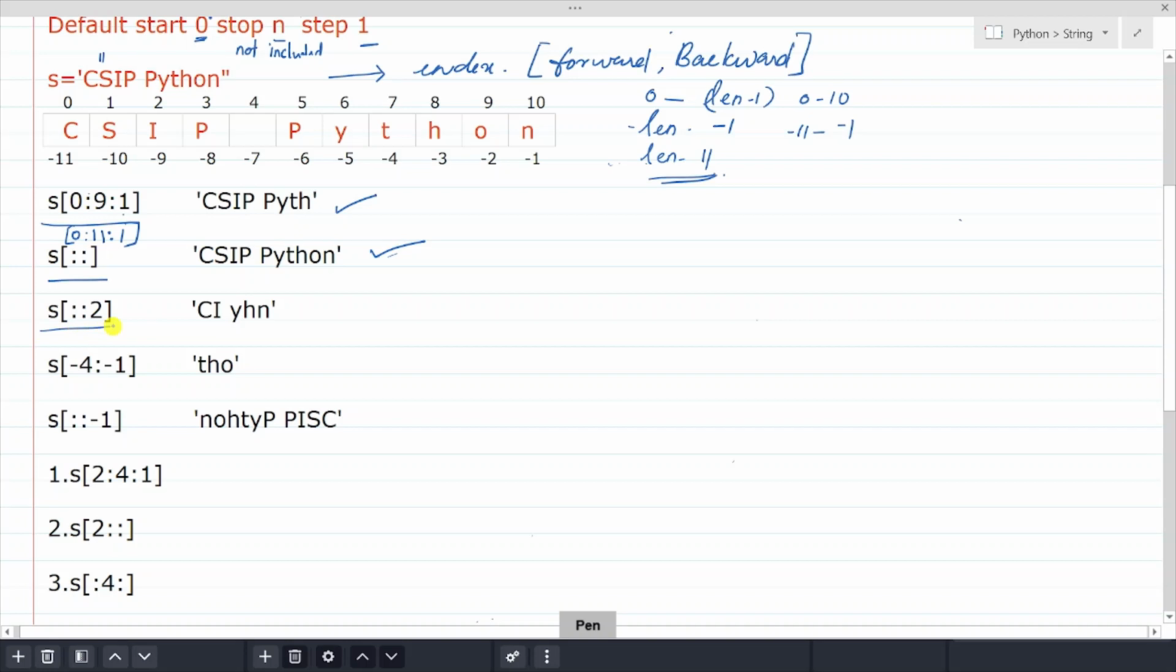Next one is colon colon 2. Start 0, end is 11 and step is 2. Start at 0, step 2 means 0 plus 2, 2, 2 plus 2, 4, 4 plus 2, 6, then 8, then 10. So the string is CI space YTHN.